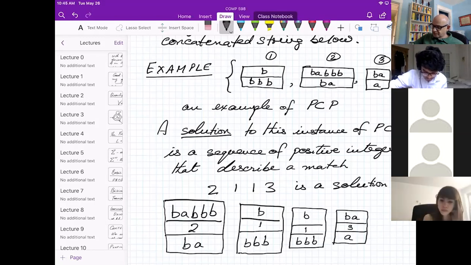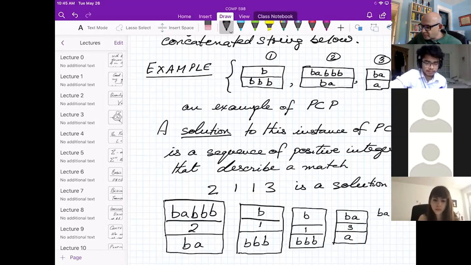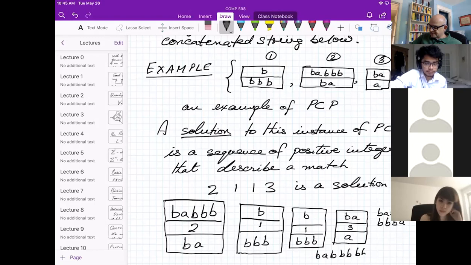Okay, so if you look at the top string, it's B, A, B, B, how many? 1, 2, 3, 4, 5, 6. 1, 2, 3, 4, 5, 6, and then an A. And if you look at the string on the bottom, it's B, A, B, B, B, B, B, B, A. These strings are the same.